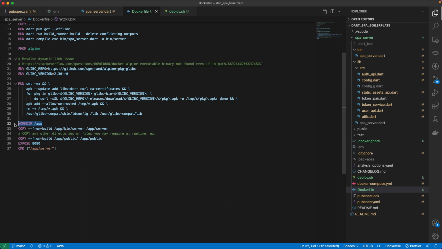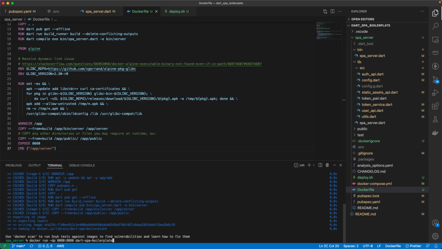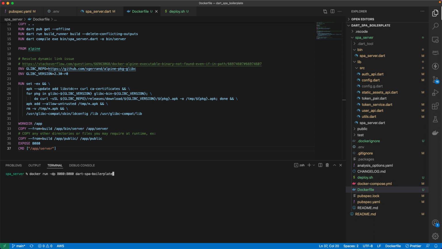And then I made some tweaks here as well. So I set the work directory to /app. And I'm copying from app/bin/server to /app/server. So there's no more bin subdirectory. The public folder remains the same. And then over here, the command is /app/server. And I tested this locally, which works. So we can build this and then we can run it on port 8080.